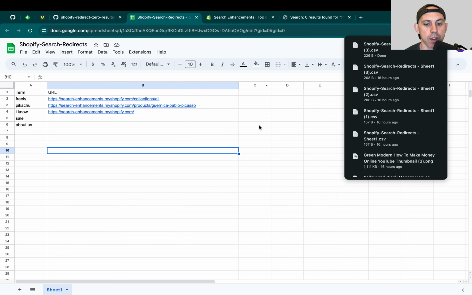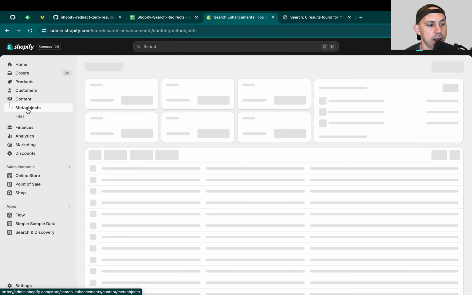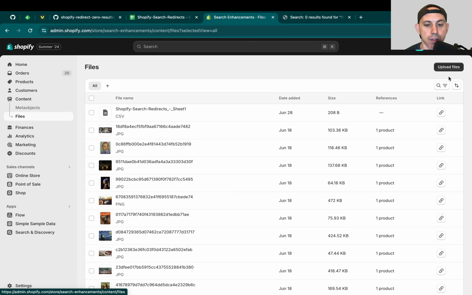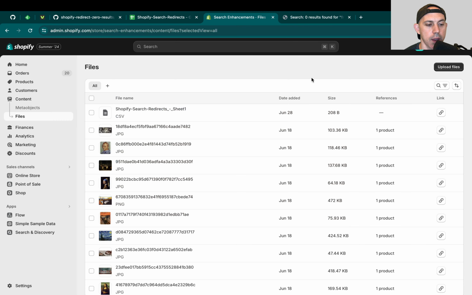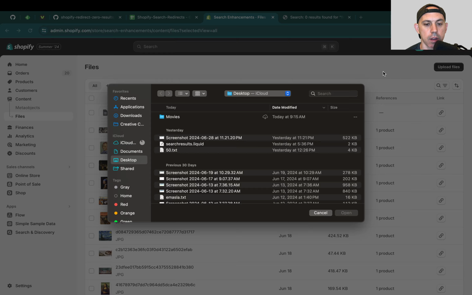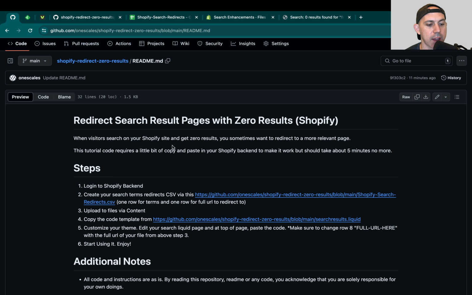Great. Now the next thing you're going to do is go to your Shopify backend, click on Content, Files. You're going to upload the CSV here. So click on Upload, and upload it. Once you have it, it'll be here in your backend, and you're going to copy the URL for a little bit later.